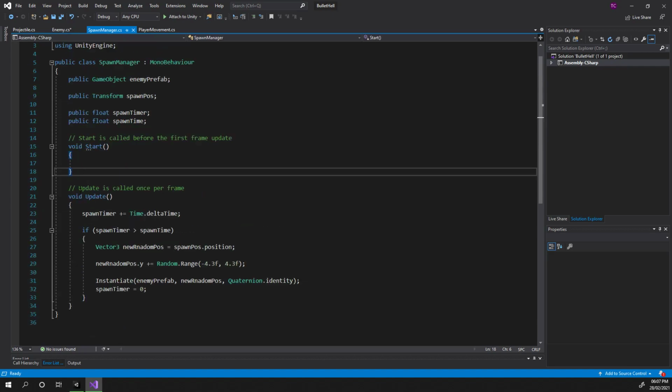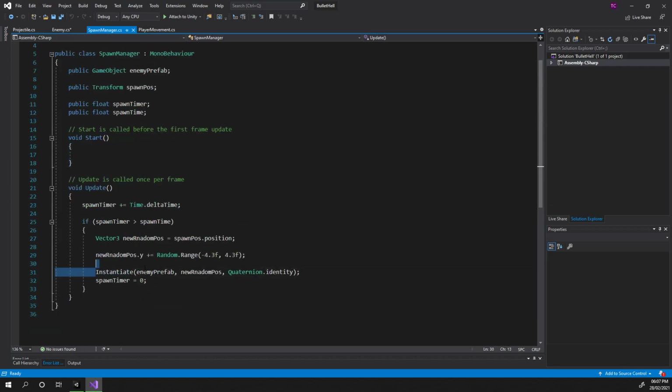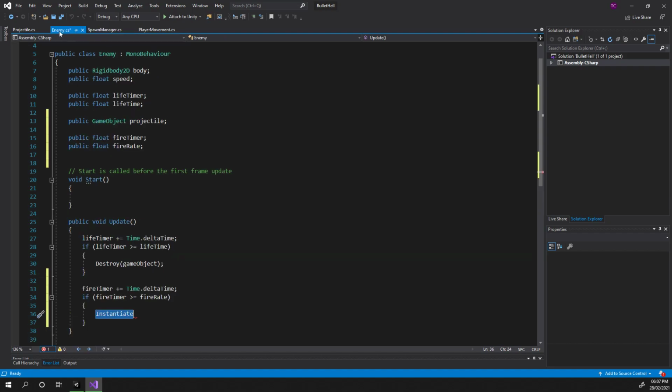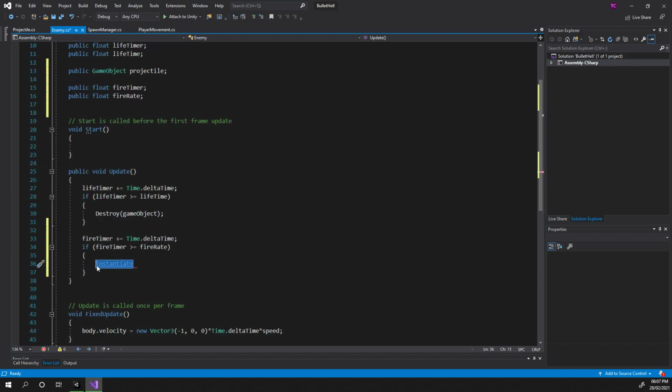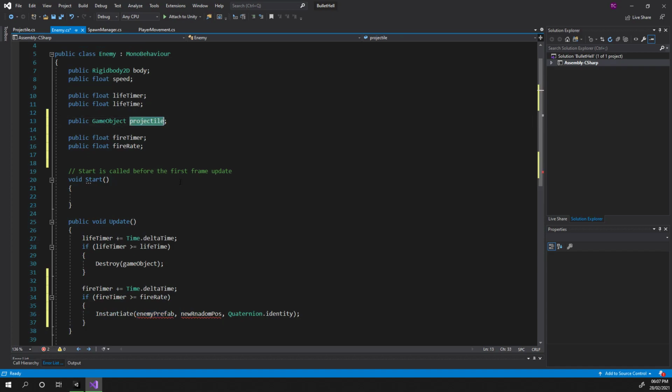We've spawned in an enemy. So I could look at my spawn manager and go, oh, look, that's the code there for spawning in an enemy. So we're going to do something similar. Instantiate. We've got prefab, the position, returning an identity. I'm going to copy this, go to our enemy, paste it in here. Only it's not the enemy prefab we're spawning in, it's the projectile.